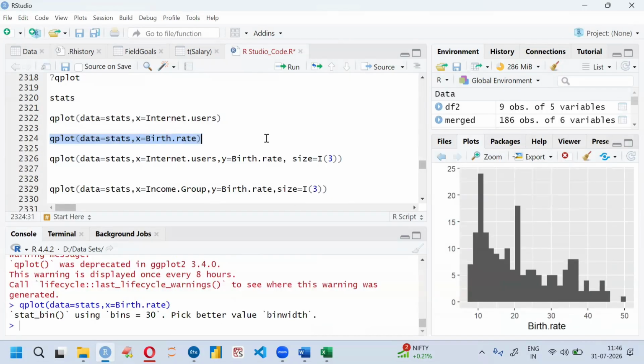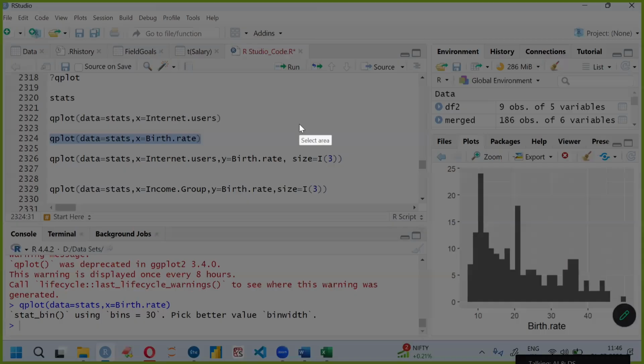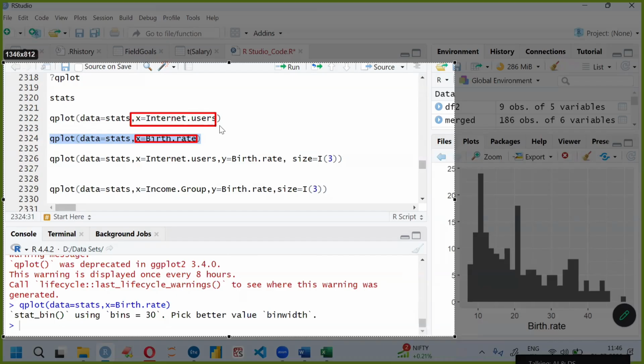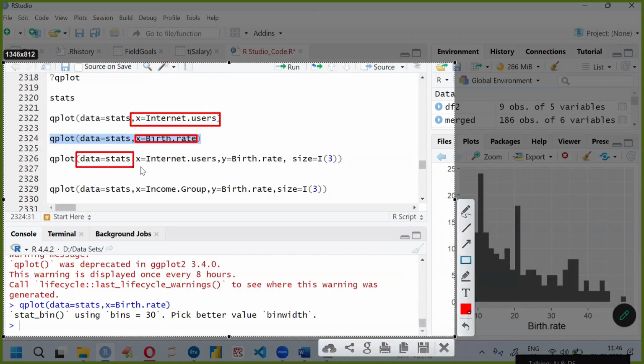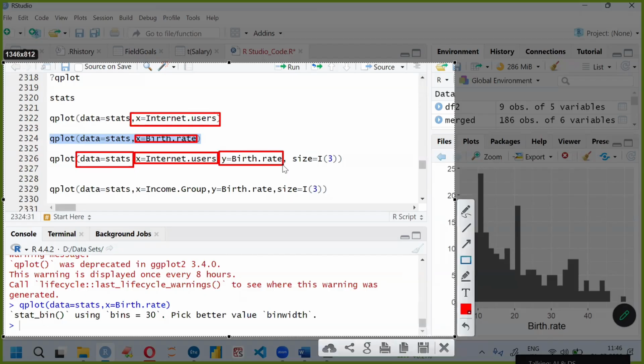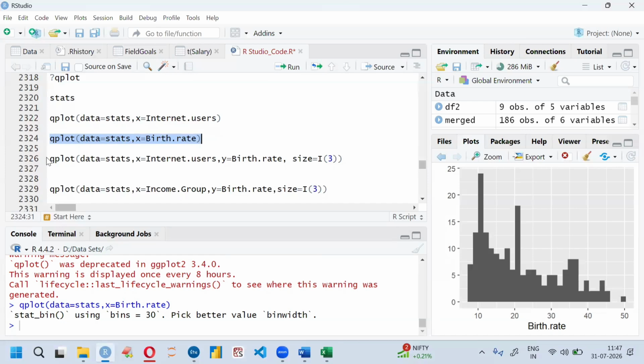Now, if you observe, we have taken separately only x-axis birth rate and only x-axis internet users. So this time I'm taking data equal to stats, x-axis internet users, y-axis birth rate, and size 3. I want to do a scatter plot: x-axis internet users, y-axis birth rate.